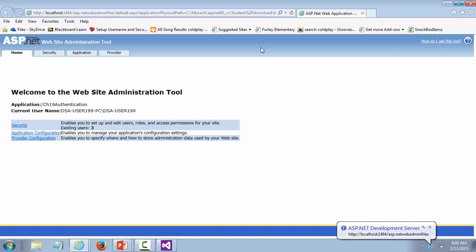Again, this is only for Visual Studio 2012. If you're using Visual Studio 2013, I'll send you a link where you can still get to this tool, but not the way I just showed you. There's a different way you have to set it up. It's actually a little more complex.